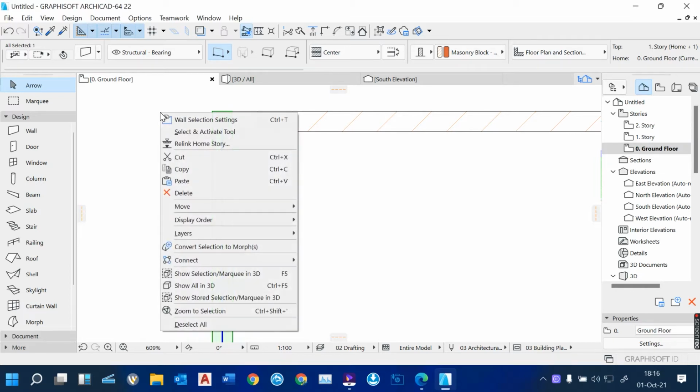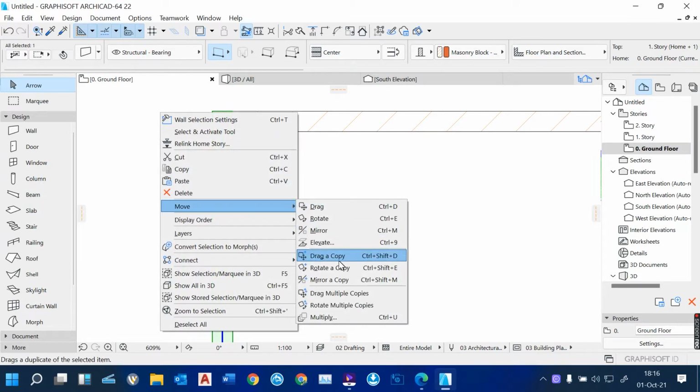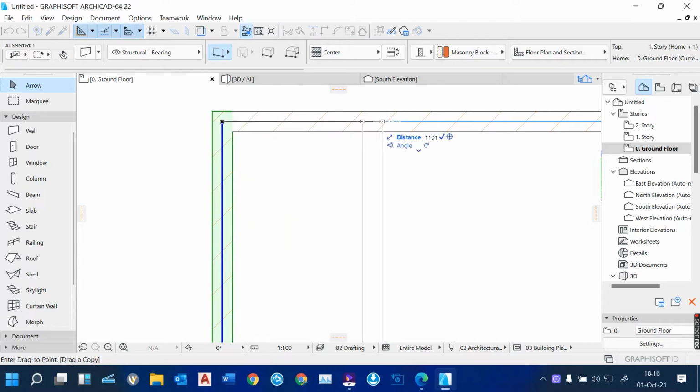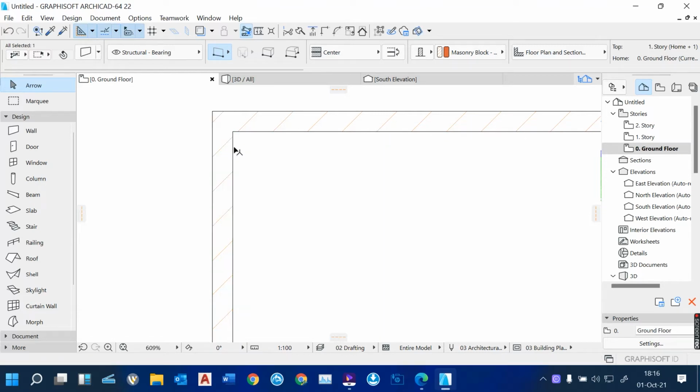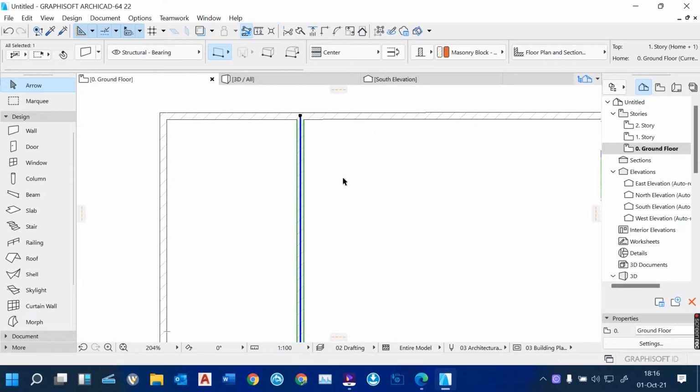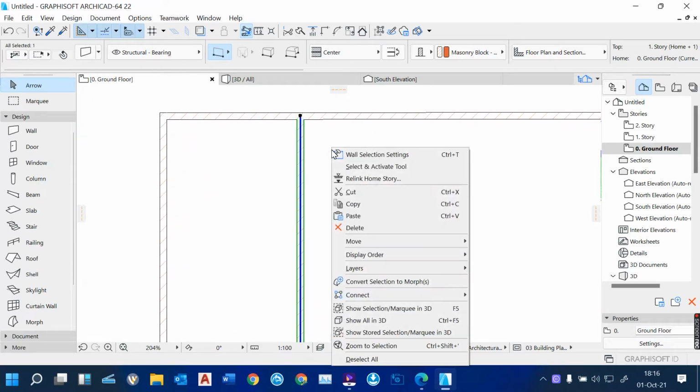Drag a copy. And then you specify the distance. It's 3 meters. You'll see our wall there. We're just doing partitions.